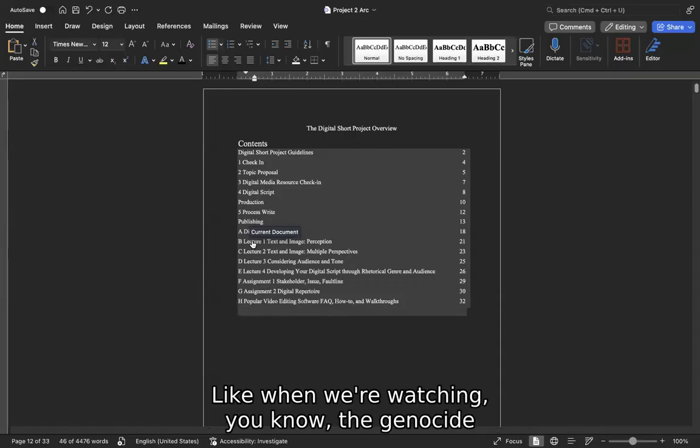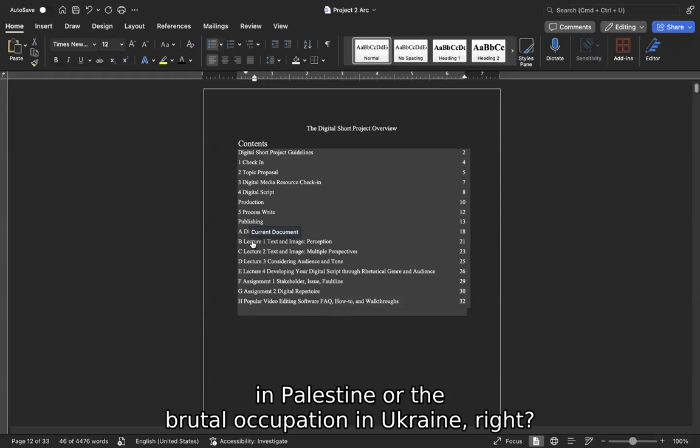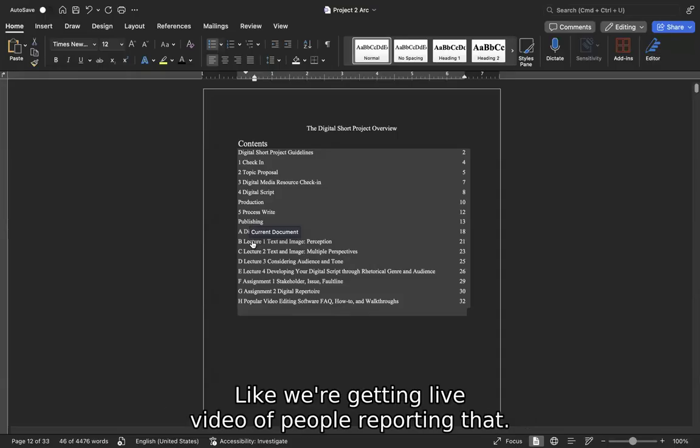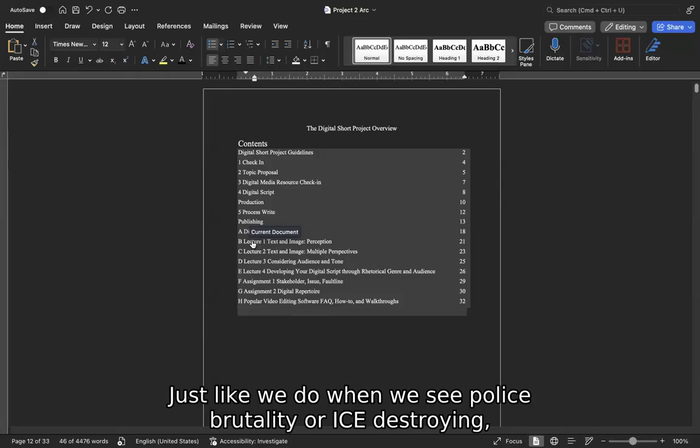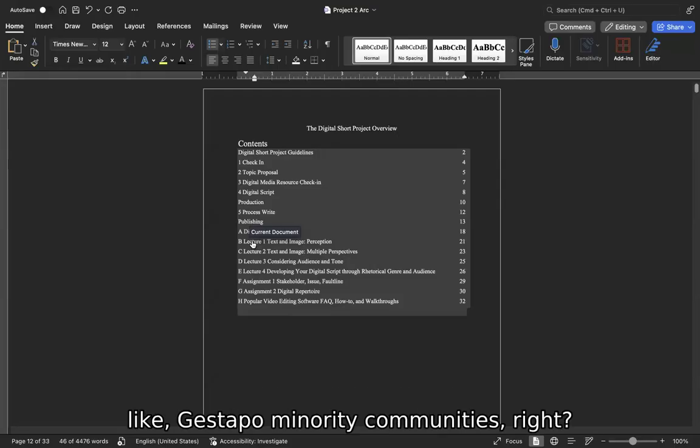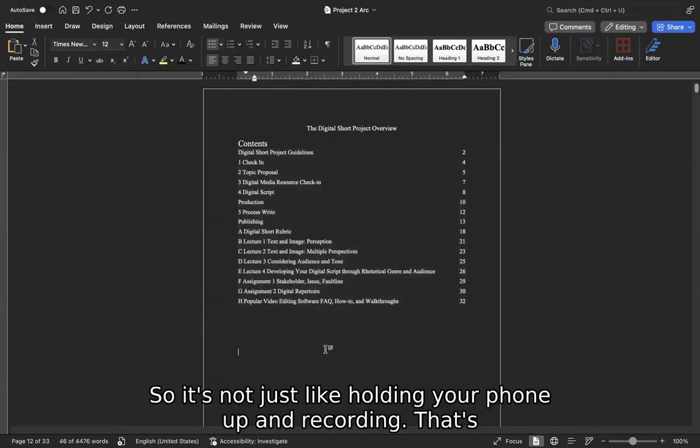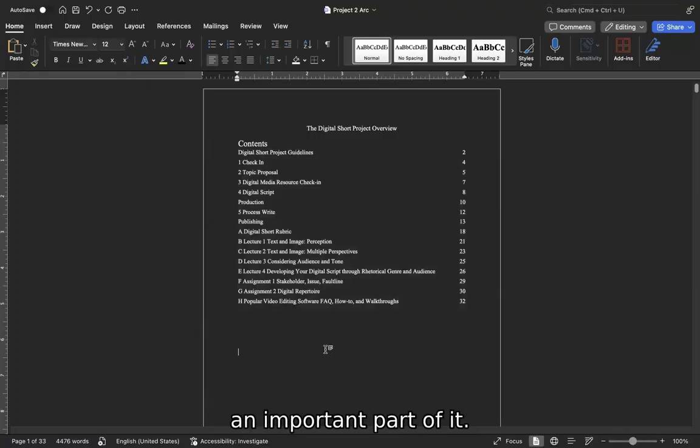Like when we're watching the genocide in Palestine, or the brutal occupation in Ukraine, right? Like we're getting live video of people reporting that, just like we do when we see police brutality or ICE destroying minority communities, right? So it's not just like holding your phone up and recording. That's an important part of it.